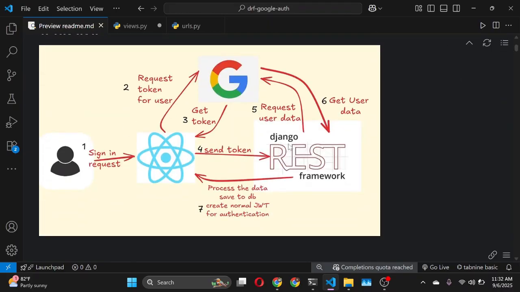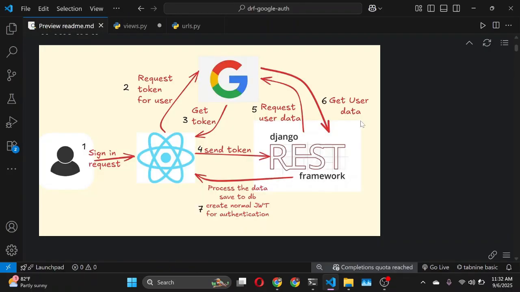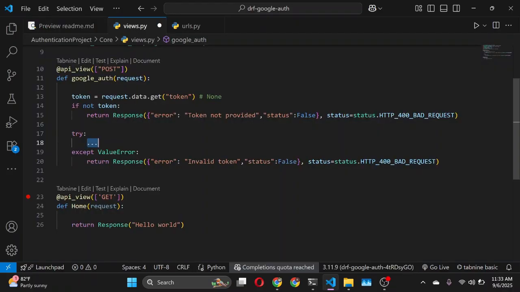So inside the try block, we're going to try to get that token and send this to Google. If an error occurs, that is, if Google is not able to validate that this token is actually valid, this except block is going to fire and then it's going to return an error of invalid token with a status of false, and the status is going to be HTTP 400 bad request.